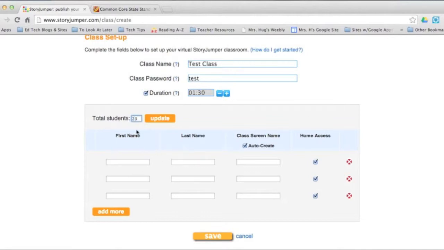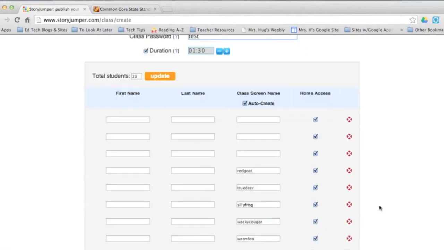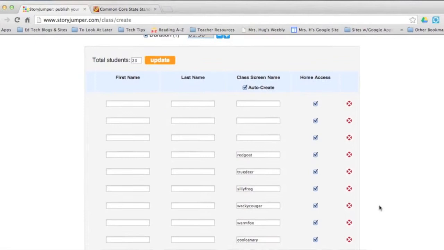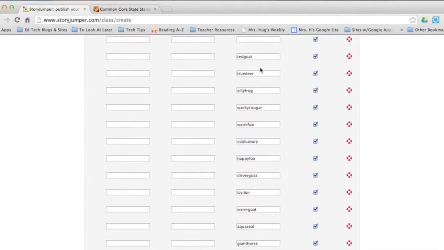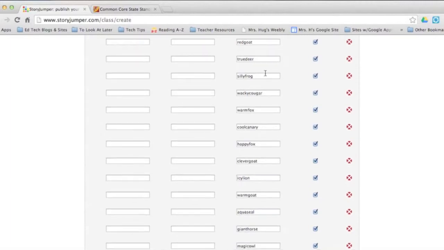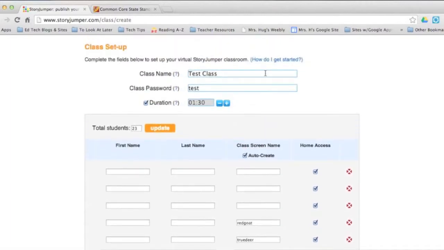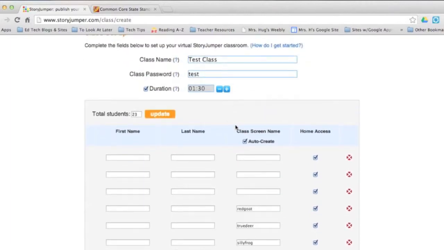You can enter how many students you have. So if I have 23 students, I would type in that number and click Update. StoryJumper.com automatically creates screen names for the children. I'm not sure why it left those top 3 boxes blank, but it does: an adjective and a noun. Red goat, true deer, silly frog. You can use that if you want, or you can uncheck that box before you click Update.